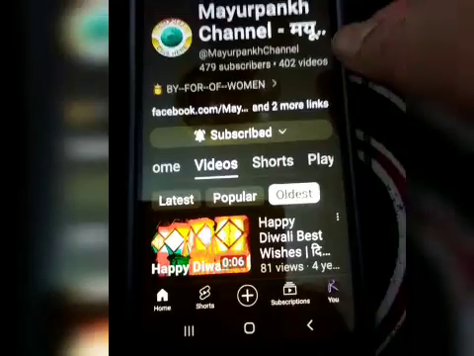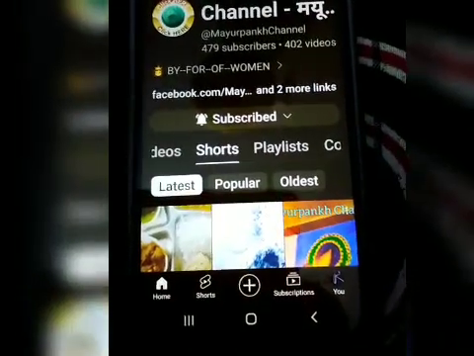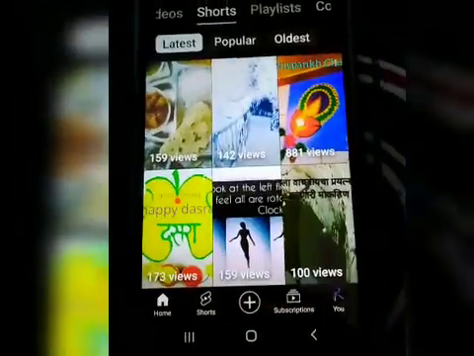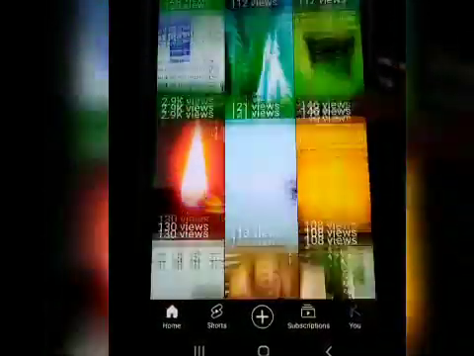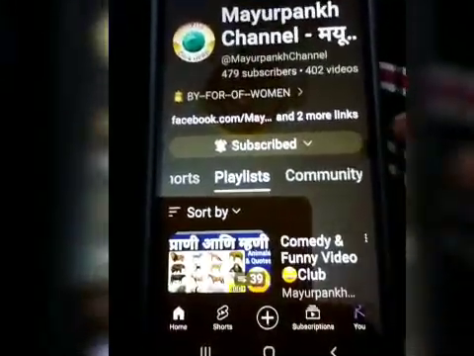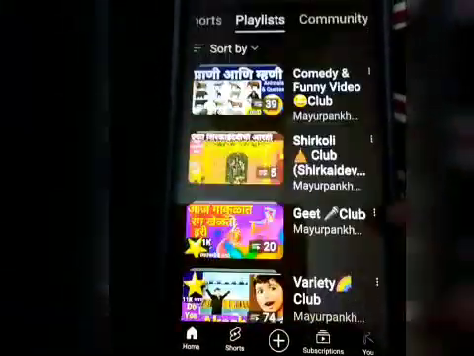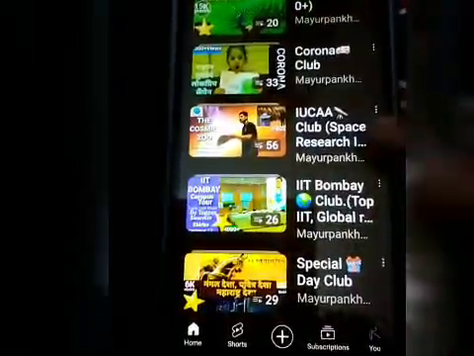So now we go to the next column, that is the Shorts column. As we press Shorts, again the same kind of options are there, latest, popular and oldest, and all the shorts on the channel you can choose from over here. Okay, now the next column is the Playlists column. Here you can choose whichever playlist you like among the 13 very popular playlists on the channel.